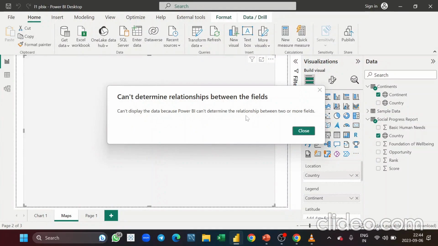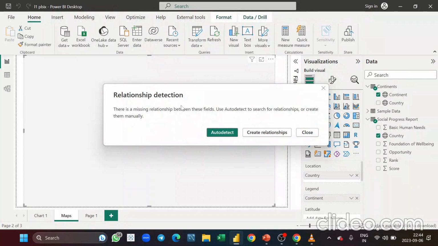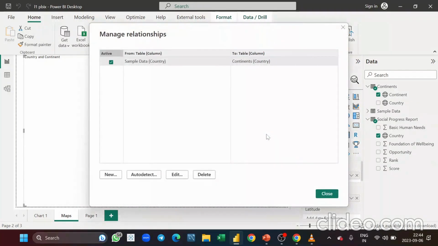So Power BI is not able to detect the relationship. That is why, since we are using fields from these two tables in a single visual and there is no relationship between the tables, it is showing an error. If I want, I can directly click here and fix the relationship. It will ask that there is a relationship missing. Use auto detect to search for a relationship or create them manually. You can click on auto detect and it will automatically create the relationship. But for now, let's go to create relationship. Let's understand how to do it manually.